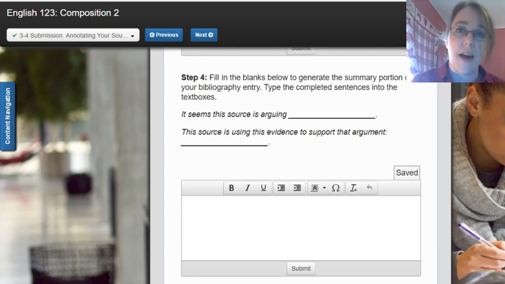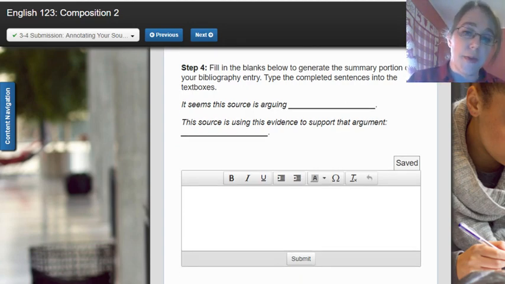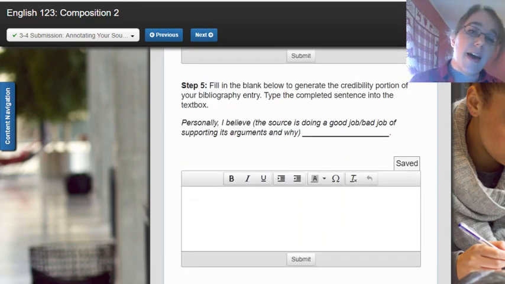What evidence is that source using to support their argument? Step 5, again, it's kind of a fill-in-the-blank thing, so you can copy and paste this text right into your text box. Personally, I believe the source is doing a good job, or I believe the source is doing a bad job, and why. This is where we assess the effectiveness of that article in supporting their argument.